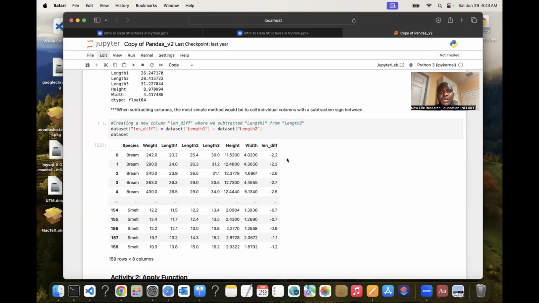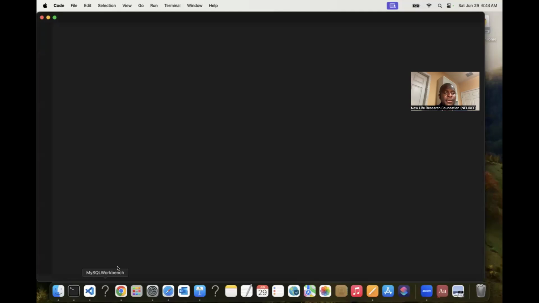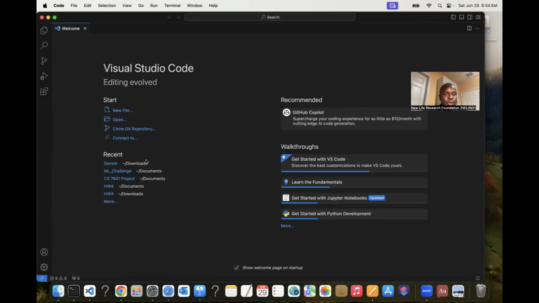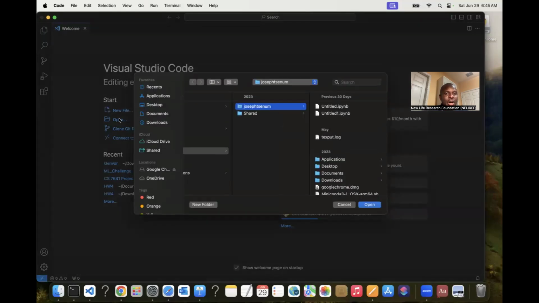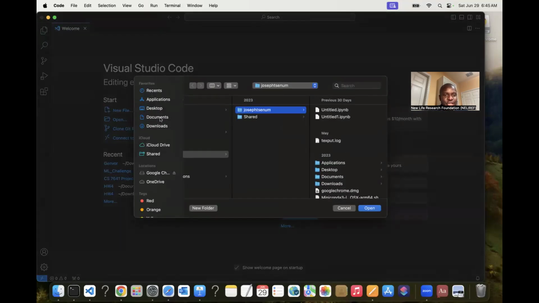But if you have some more computational need, that's when the computational server comes in. If you don't have that need, you can use either your VS Code. I can just open it on my laptop. I'm just showing you two ways, working locally on your computer.